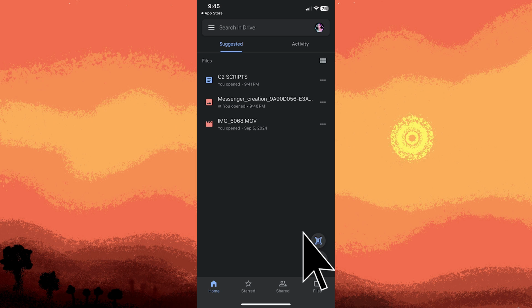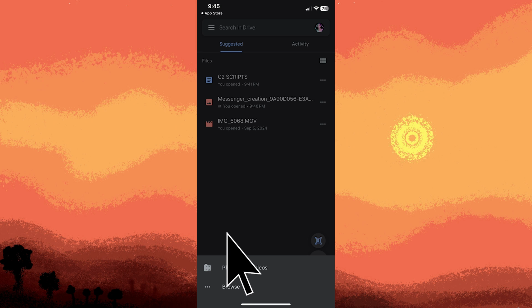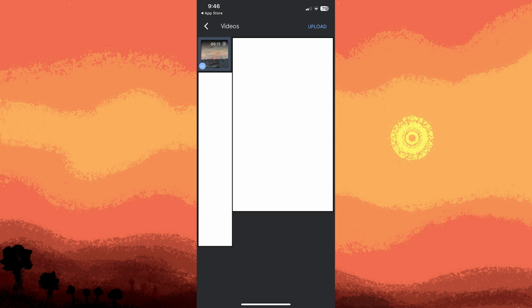Tap the plus button, usually at the bottom right, and choose Upload. Choose Photos and Videos from the menu and choose the videos you want to transfer. The time it takes will depend on the size of the video and your internet speed. Ensure the upload completes before proceeding.